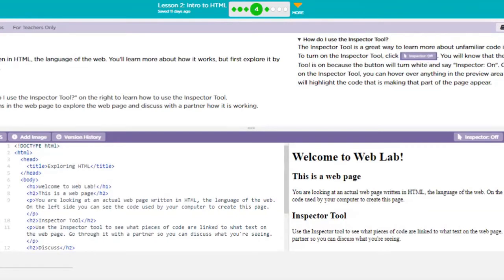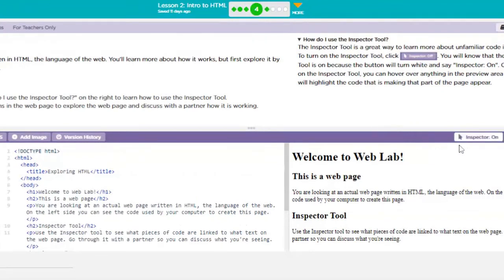And I'm reading this information to you. The inspector tool is a great way to learn more about unfamiliar code in WebLab. To turn on the inspector tool, click Inspector Off, and that's down here. You will know that the inspector tool is on because the button will turn white and say inspector on. So let me click it to see. So right now it's purple and it says inspector off. If I click it, it turns white like they said and now says inspector on.